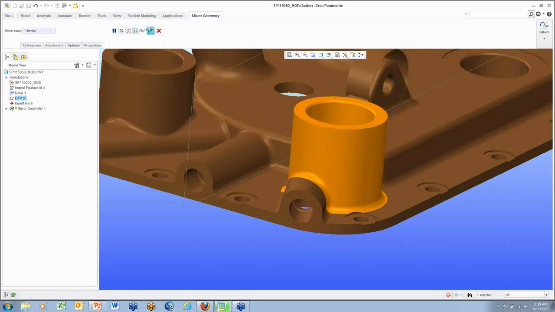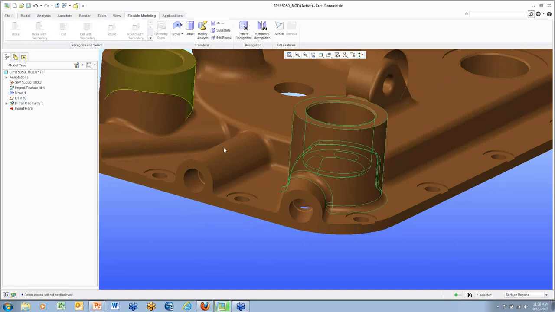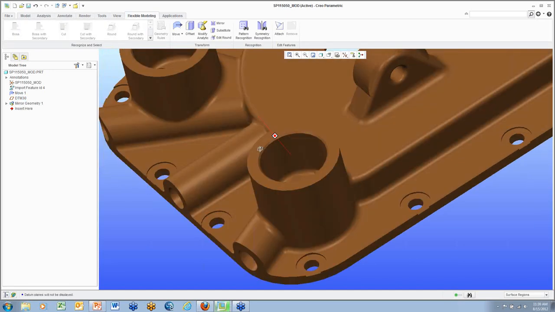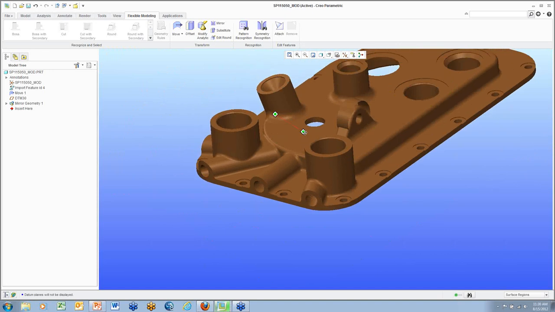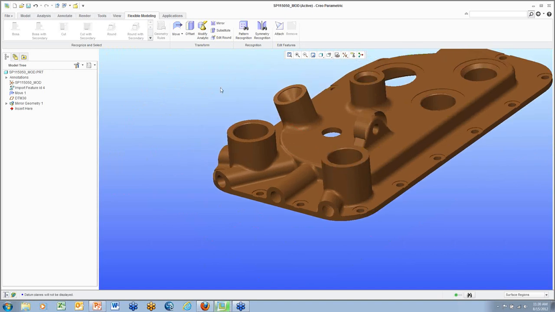So I'll complete, oh, I'm sorry. Yeah, so Alberto, there's actually a question about that. Someone would like to know if you're still able to mirror the feature if the surface the feature is sitting on is actually different. Ah, I see. Yes, yes, you are able to do that.